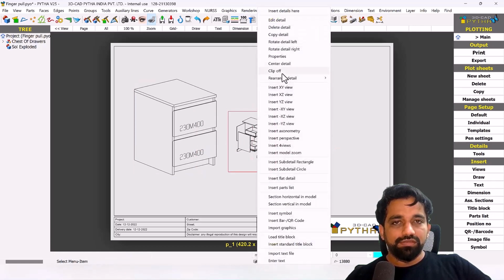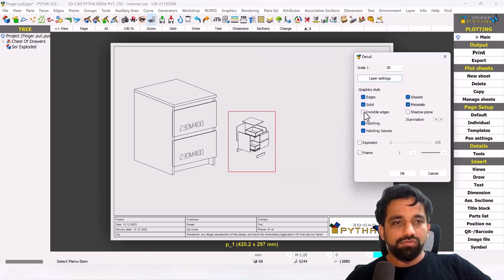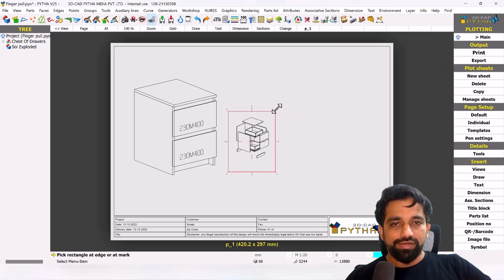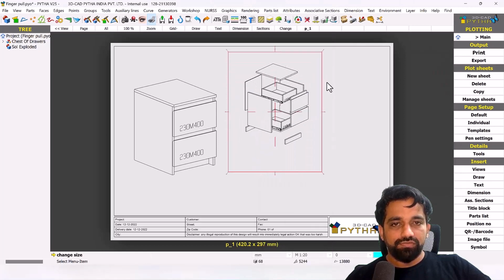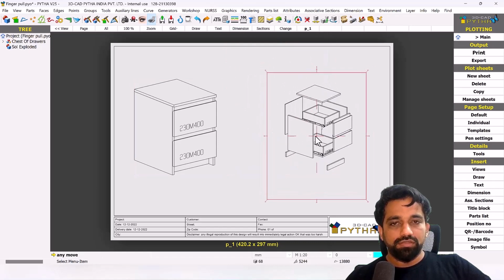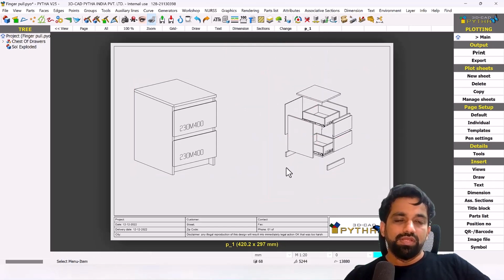I would right click this and go to properties and change the scale from here, or I would just say edit and scale it by changing the size from this menu. And now I'm gonna place it in the center of the window. So this looks more organized.